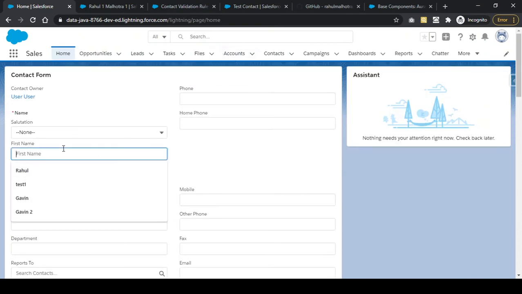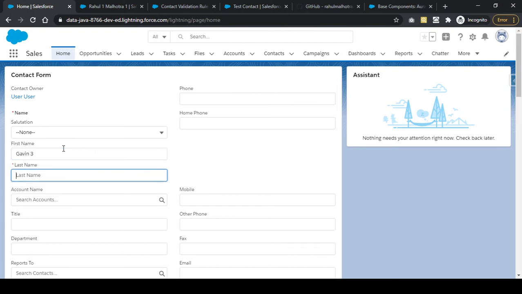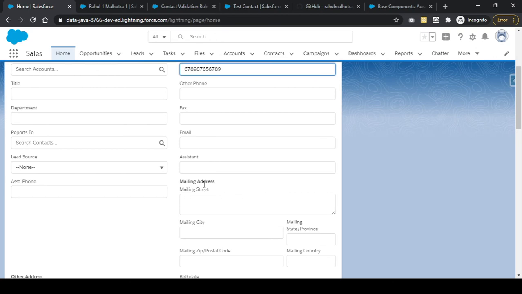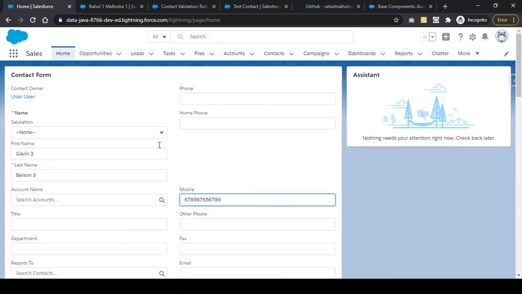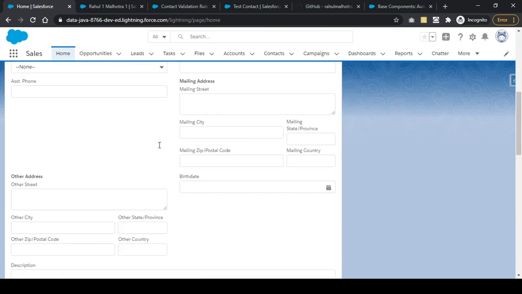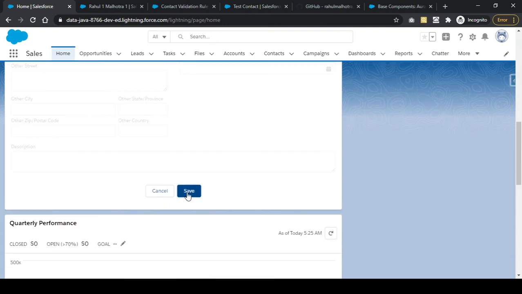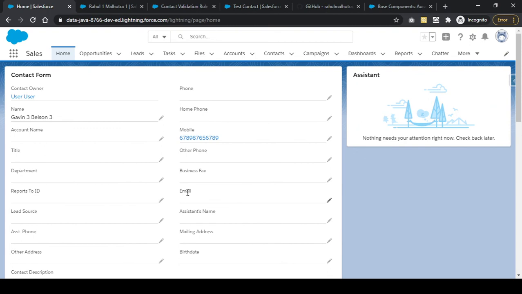For example, let's say I create a record as Gavin 3 and then Belson 3, and I specify a mobile number like this, and I think those are the only required fields. Okay, so let me just add a code as well. Okay, it's fine. And if I click on save, you can see that the record is created successfully, and this time a full layout is shown instead of a compact layout.